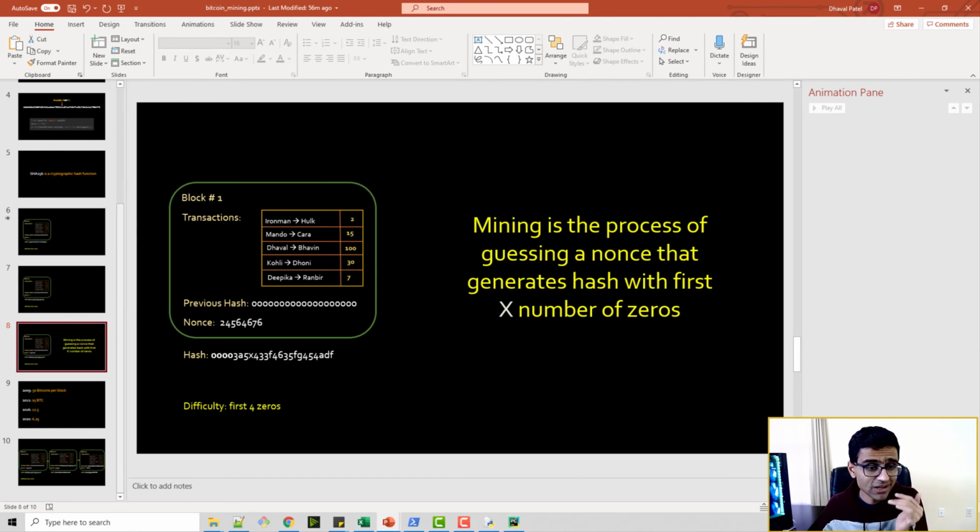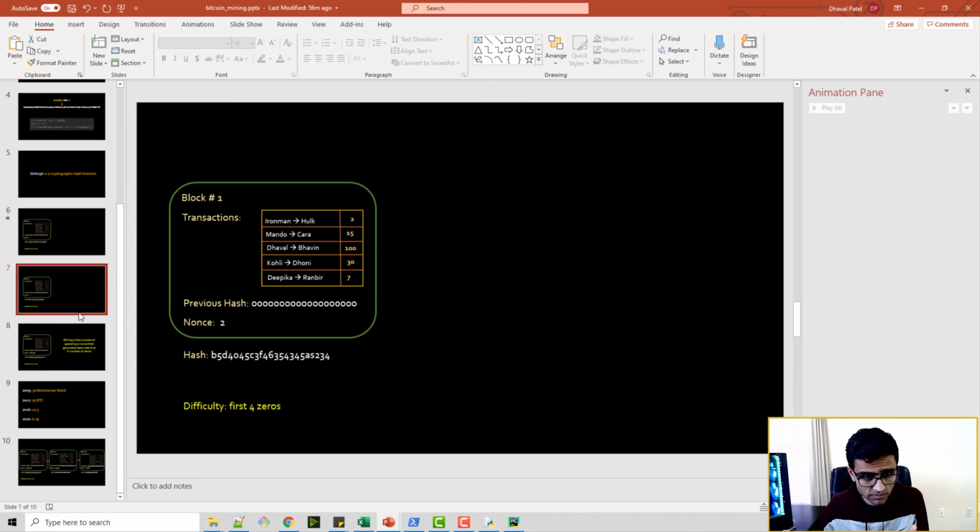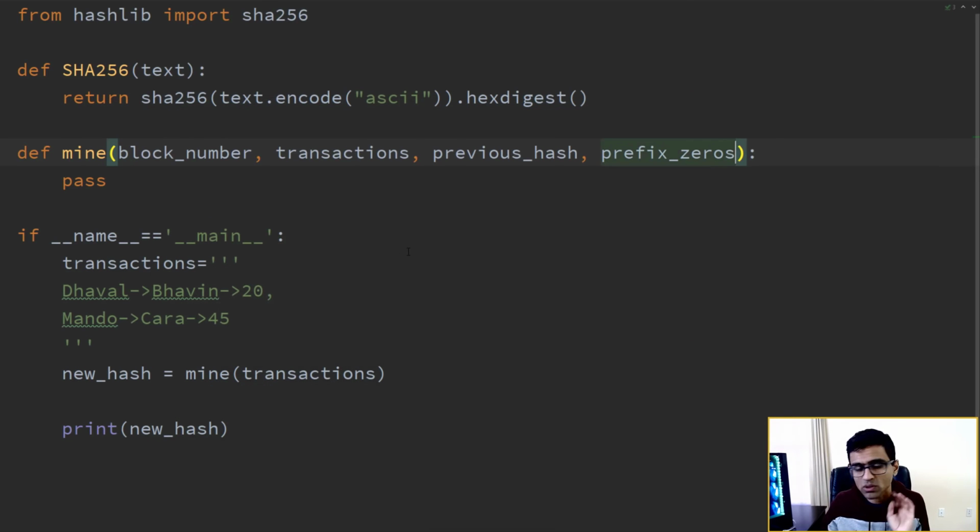That's what I mean. So in our presentation, we saw that the hash is nothing but SHA-256 called on this whole string. So what is this whole string? It has a couple of things. It has block number, it has transactions, it has previous hash, and nonce is something which you are just guessing. Okay, so these are the parameters that our function needs. So I will pass all these parameters.